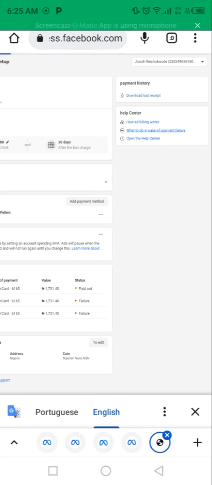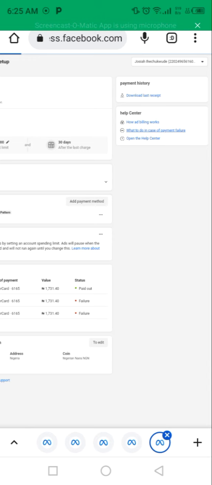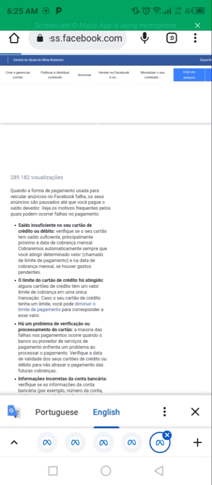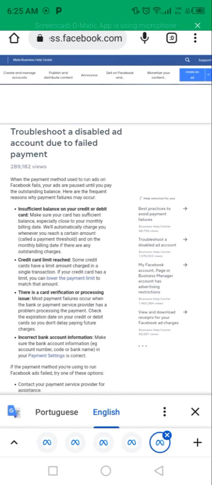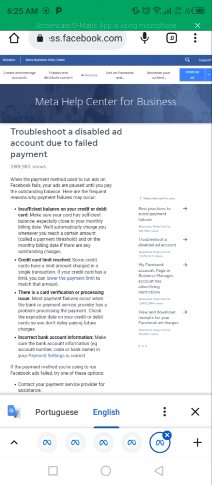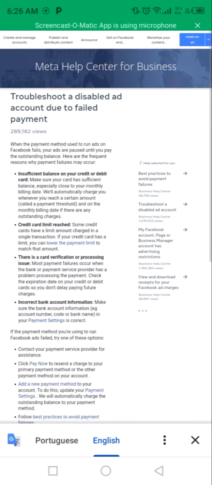You click it. So payment failure can be from any little thing. Each payment failure can be different from another person's payment failure. So this is the Business Help Center, how to troubleshoot a disabled ad account due to failed payment. Or if you want to make payment for an ad, you click on that as I showed you.